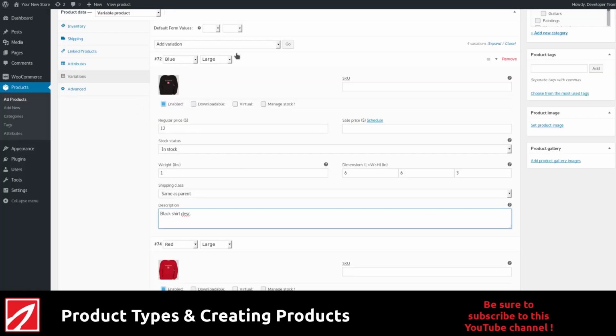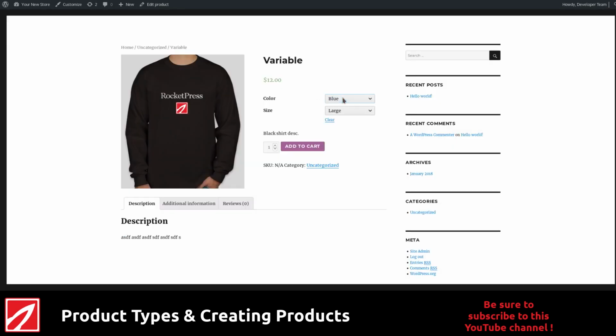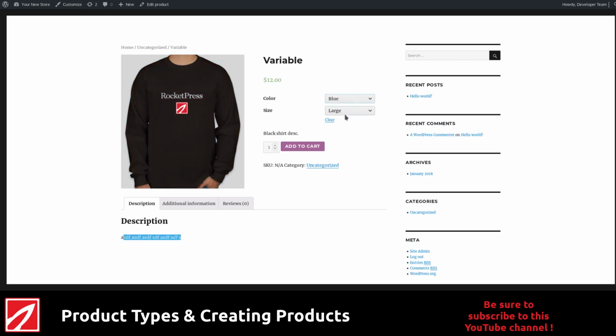We have an attribute of blue large, and that product has this description, but red large doesn't have one. So if we go back here and take a peek, red large, there we are. You don't see a description anywhere other than the main product description here, because I didn't write one. But if we go to blue, you notice suddenly it pops up right there.